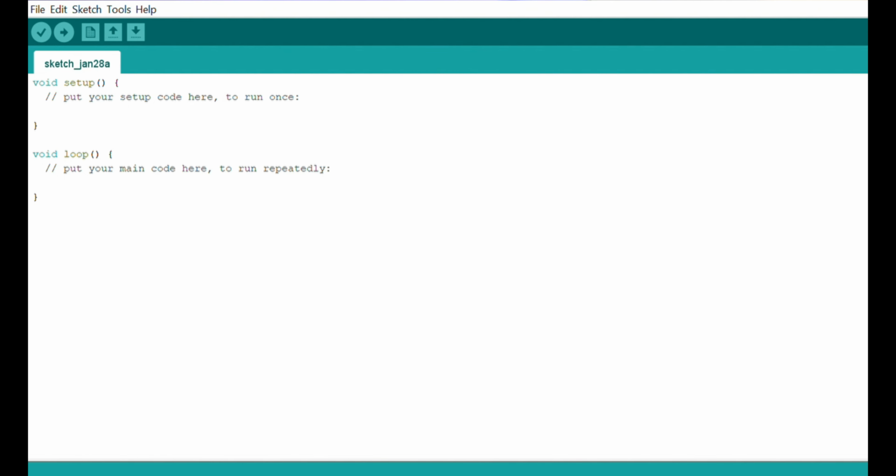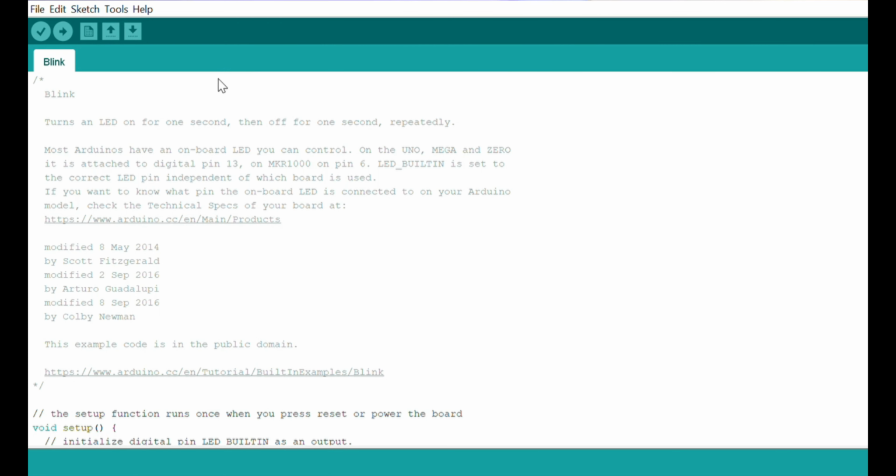So what I'm going to do is go to File, go to Examples, then click on Basics. You'll see tons of examples. These are codes, so I'm selecting the Blink. This is an example of a blinking routine that you can load into the Arduino and it will execute the code. Now I'm going to hook up the Arduino using the USB cord.